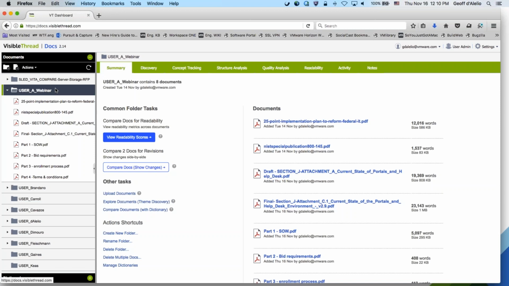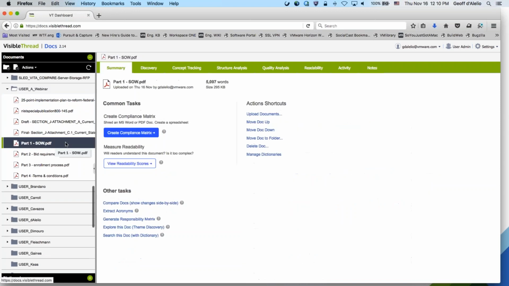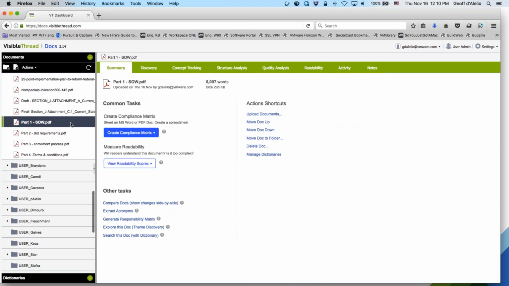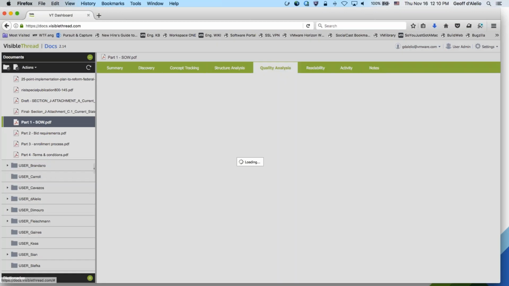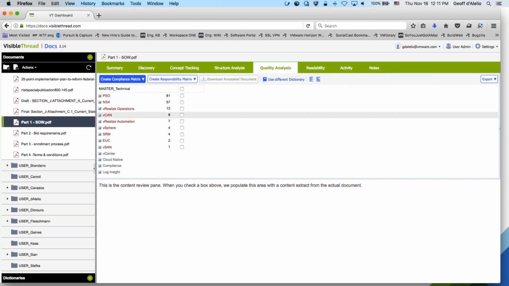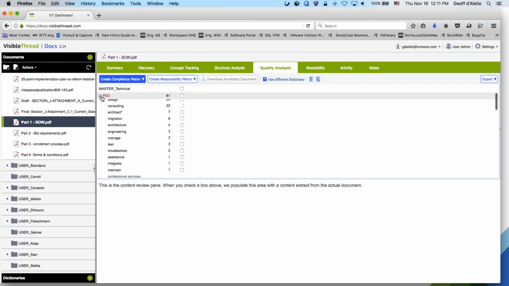At the folder view, I could actually put a default dictionary in that folder. But what I did is I went through for the SAO document, and let me come over here on the quality analysis side. I assigned it our master technical dictionary. And basically that's the concept of the terms that we're interested in under the technical piece.